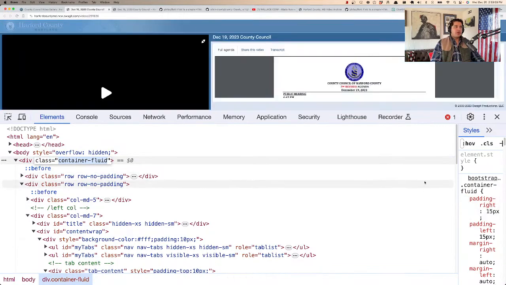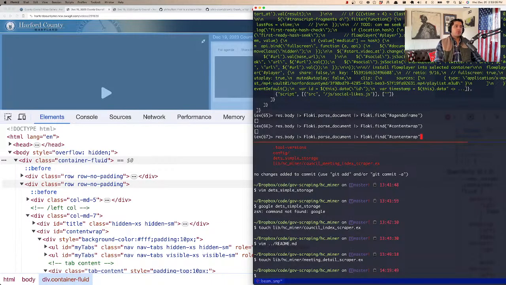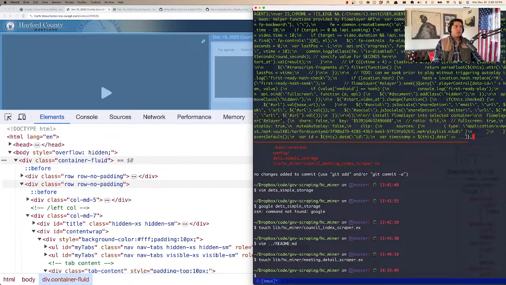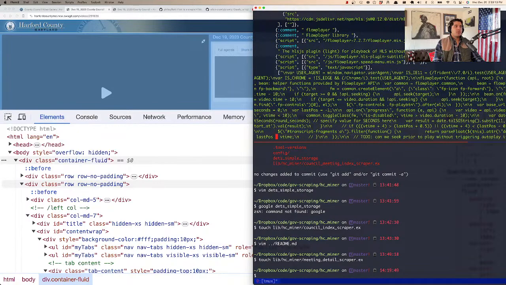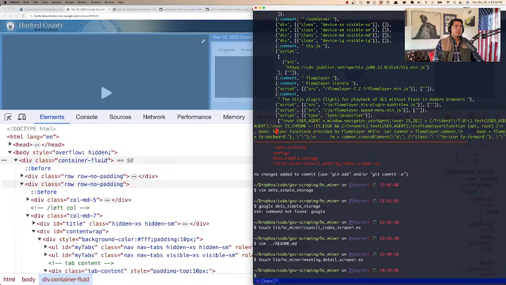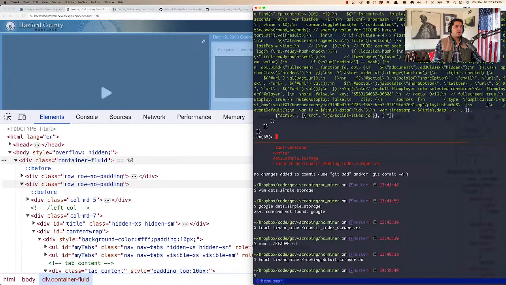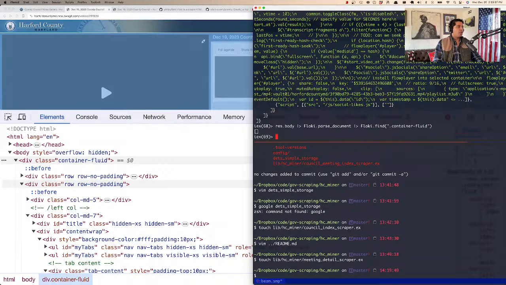I mean, what does exist is the question. All right, so parse document. What's in it? Like, I see scripts. Wait a minute. This is all about the user agent. Container. Floki.find. Let's say container fluid. Does it find that? No.